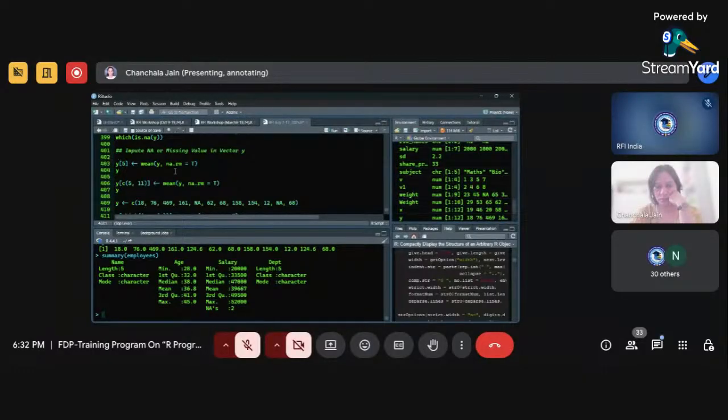Okay. I copied from your chat, ma'am. With the help I got that input NA, and I copied that also and am trying to run. So when I run that, it will show the mean of that particular y.